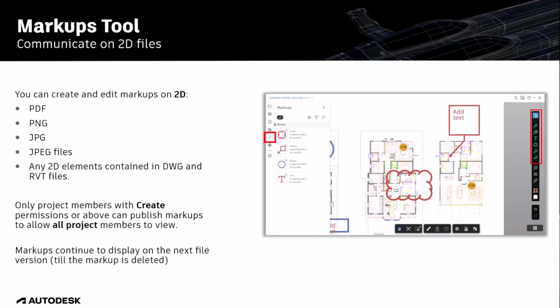That means, for example, if you create markups in version 1, they will also be displayed in version 2, until you or the project administrator delete these markups.